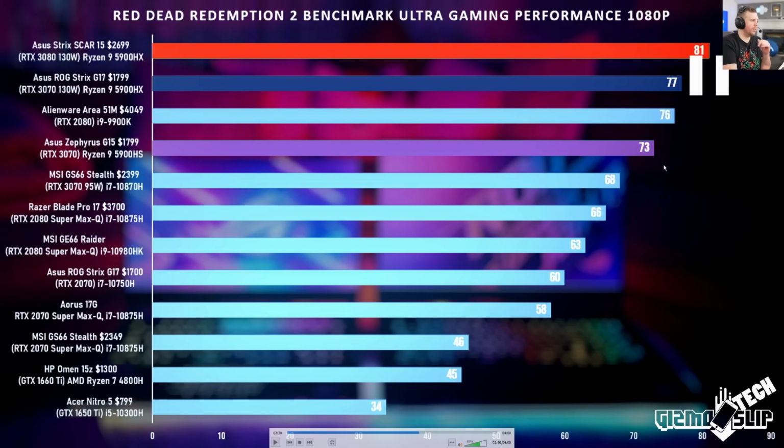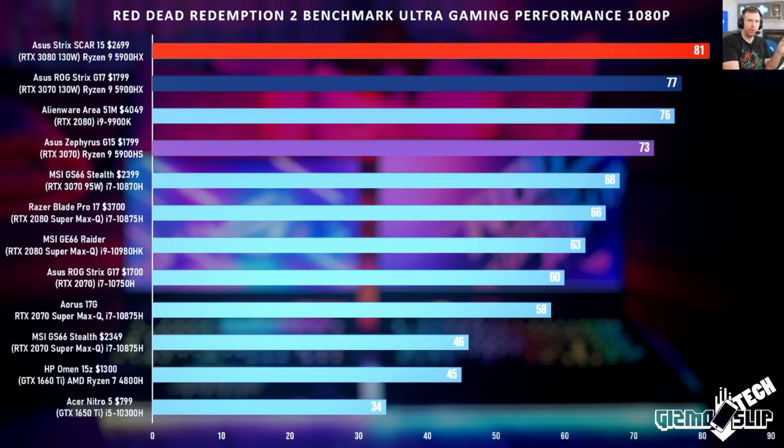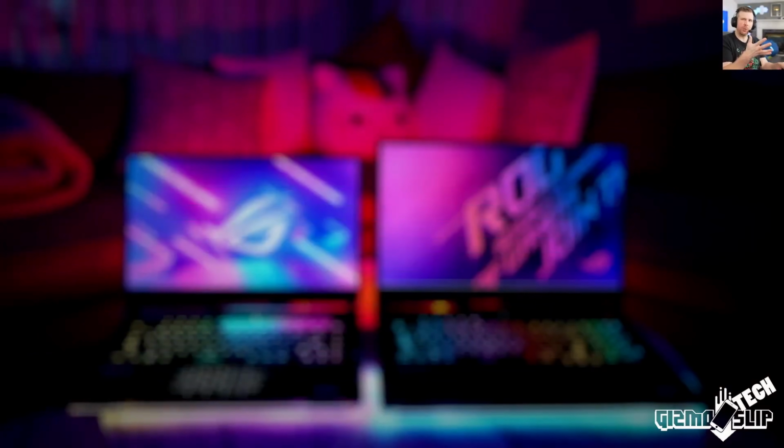All right, so here is Red Dead Redemption 2. We've got 81 FPS on the Scar 15, 77 FPS in the Strix G17, and 73 FPS on the Zephyrus G15. So really, really good performance again. And keep in mind that Cyberpunk and Red Dead are very GPU-bound games, and we're going to take a look at some CPU-bound games, and you'll see that these laptops don't perform quite as well in those CPU-bound games because they don't have that mux switch for the dedicated CPU increase in performance.